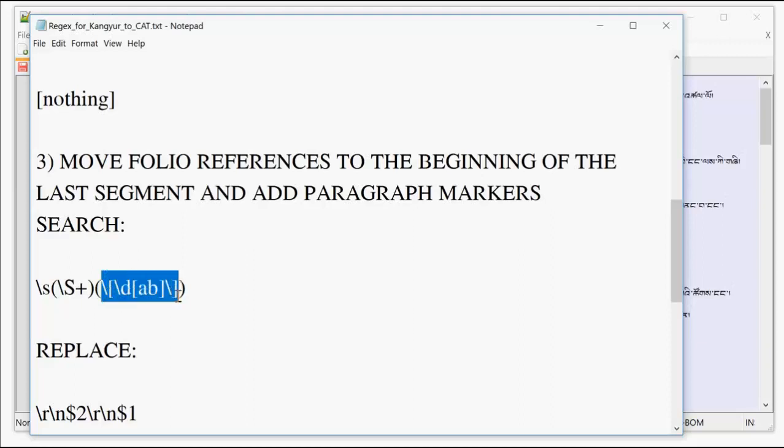And this is the code for those folio references. It's the square bracket, and then a number, and then A or B, and then the closing bracket. Now notice that these 2 bits of code are contained in parentheticals. And that, in regular expressions, is a token marker. So it's going to take whatever data it finds here and put it into a token, and then we can rearrange those tokens when we replace.